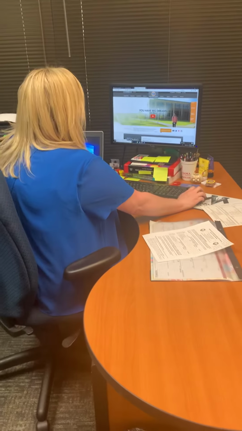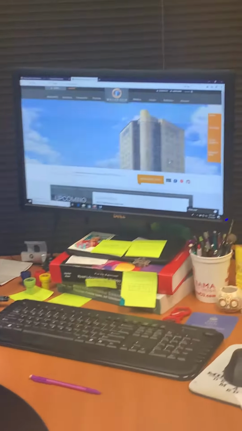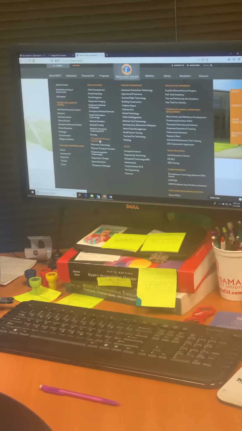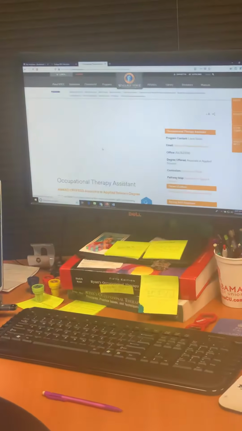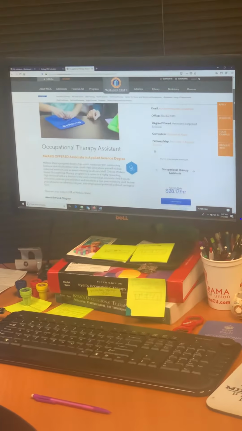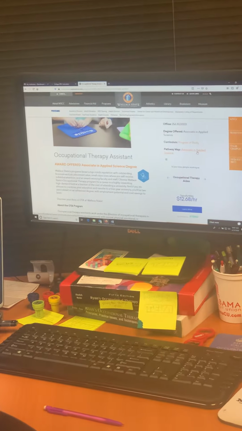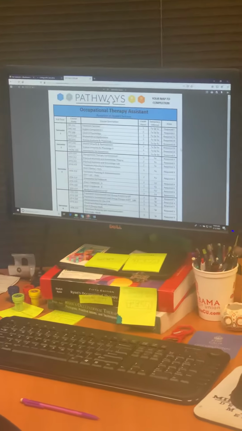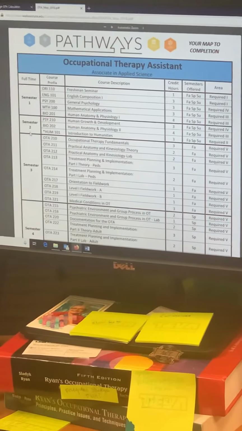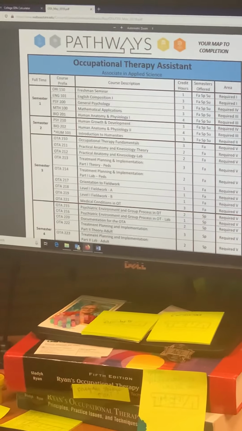Let's start by going to the Wallace State website. We're going to look at the Programs tab and pull down to Occupational Therapy Assistant. If you notice here, there's a tab for your application, but there's also several other things that are very helpful when planning to apply. Right here is our pathways map. This shows all of the prerequisites that you need before you enter our program, and it also shows you what classes you'll take while you're in our program.